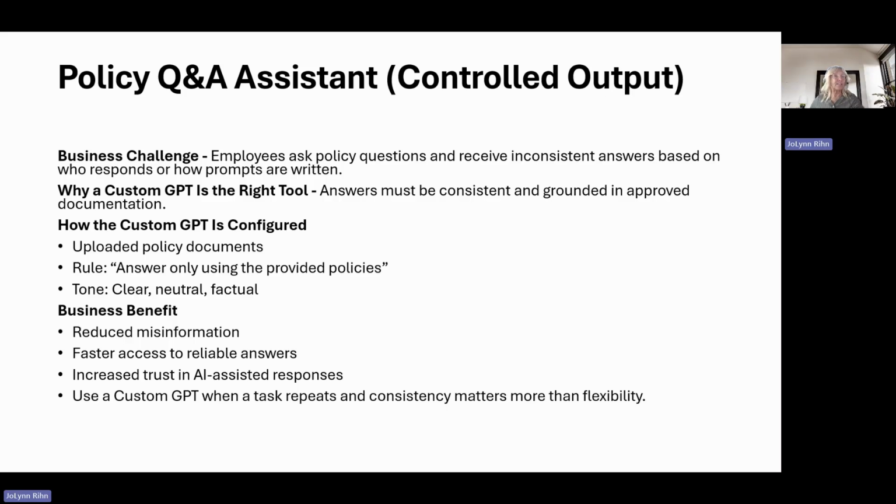The answers must be consistent and grounded in approved documentation. How the custom GPT is configured: uploaded policy documents are what it's referencing. The rule is to answer only using the provided policy. The tone is clear, neutral, and factual. The business benefits are reduced misinformation, faster access to reliable answers, and increased trust. Use a custom GPT when a task repeats and consistency matters more than flexibility.